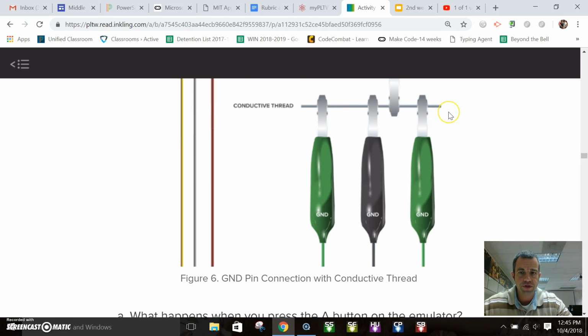This is your conductive thread. Now it's just to show you that you don't have to have an input connected to it. You can use the thread. The neat thing with the thread is you can hook up a bunch of these alligator clips and they're all basically sending the power between them or amongst them.